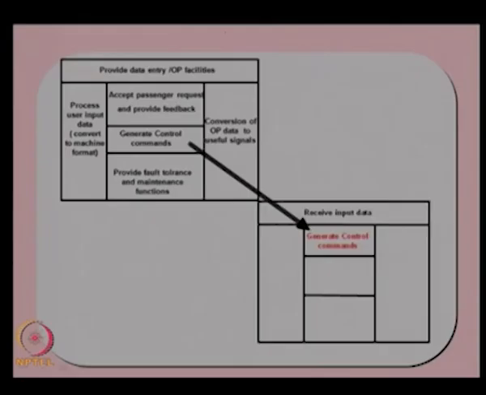So, receive input data. The controller should receive the input data, which is in the machine format, converted from the previous functions. So, it receives the input data and then uses a control algorithm. There will be a control algorithm based on which the signals will be generated. So, it will receive the input data, use the control algorithm, transmit control commands. Of course, it has to do the processing of data also. So, the input data needs to be processed in such a way that the algorithm can actually read the data or the algorithm can accept the data. So, that is processing data, convert to machine format and use the control algorithm to convert that into outputs, and whatever the output is should be transmitted as the control commands.